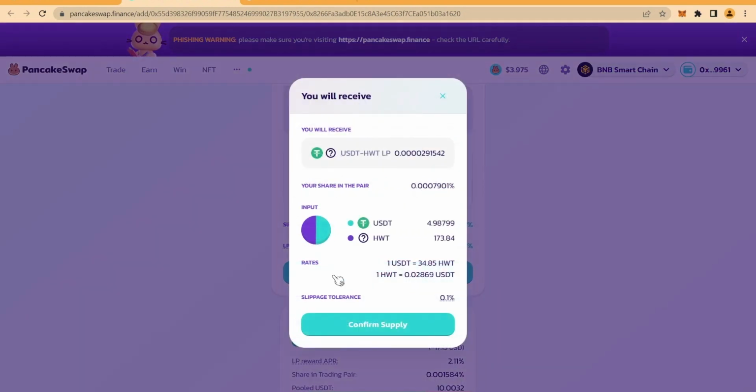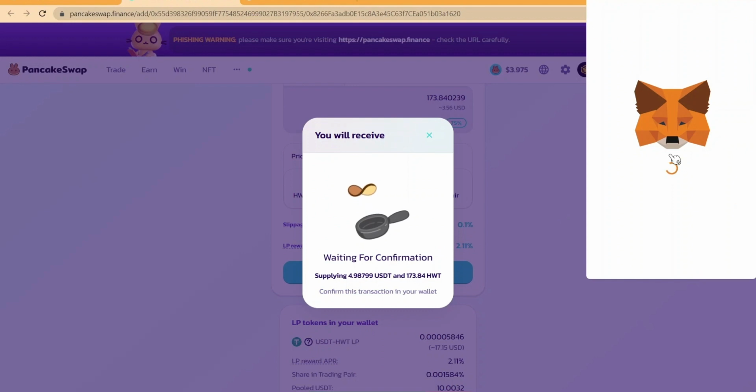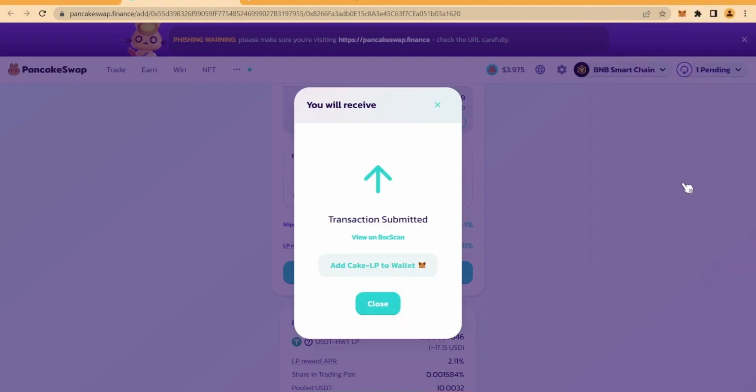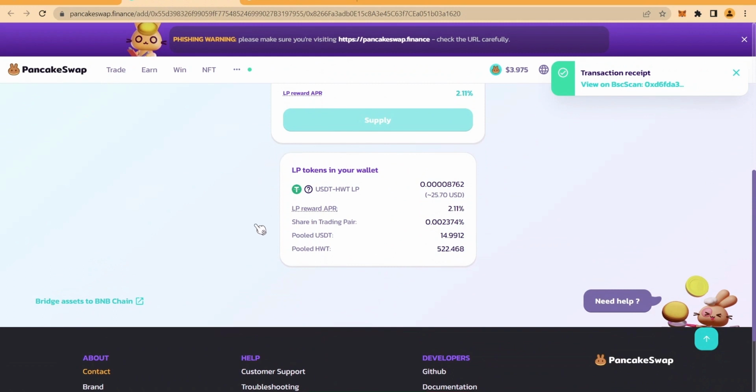Supply, check the details, is it correct? Confirm supply, and then you do another verification, confirm. Transaction submitted, and close. All right. Now you can see that you have LP token in your wallet, meaning now we can stake our LP.